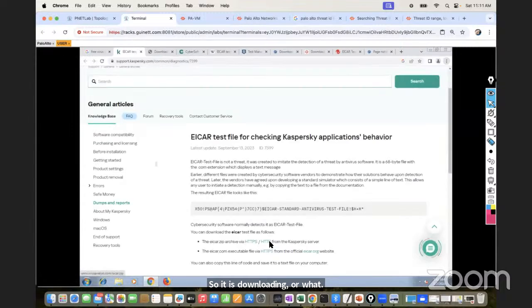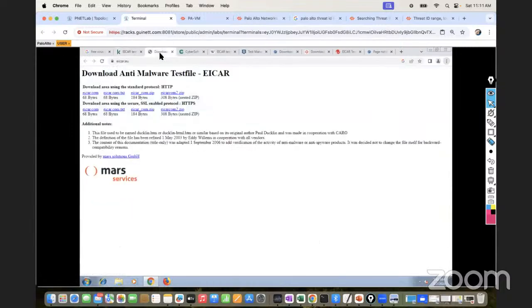It is trying, but yeah, here we have, see, so this is the anti-malware. Now we have the file. So let's suppose this is the HTTP file. So let me download this file.